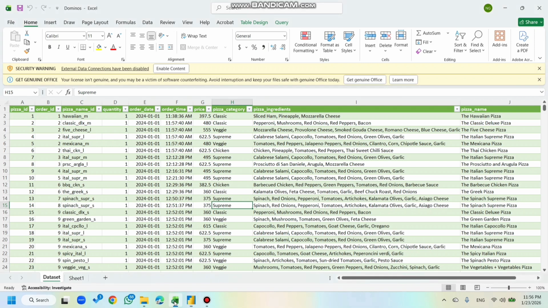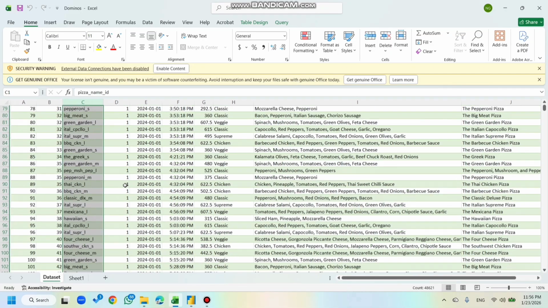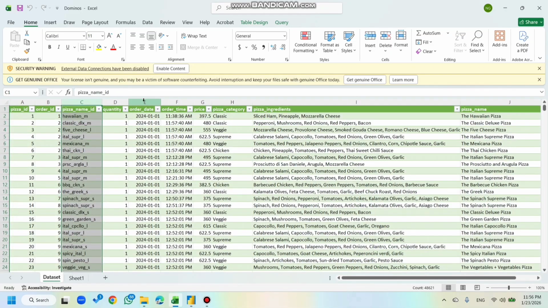So first, moving to our dataset. This is a dataset related to Domino's. Here there's a pizza ID, then an order ID having duplicate values. You can see that 1 and 2 are repeated multiple times. Pizza name ID is there, then the number of quantities the customer has ordered. There's an order date, then order time.